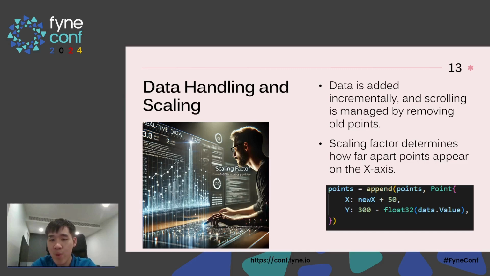And what we want to then do is append the specific points. So we're appropriately appending the points based on the specific measurements that we are getting. For X, we're appending by new X plus 50, and for Y, we are getting 300, which is the dimensions of the particular box minus the data value. This way, we are plotting in the points, and we are also scaling based on how far apart points should appear on the x-axis.